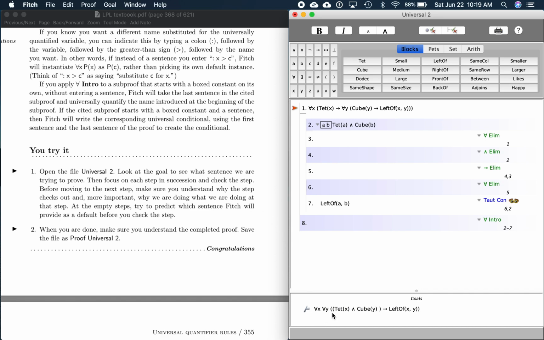So here's where we want to go, and you see here we've done this before. We can try to predict what steps they're going to fill in to get to that goal. Before moving to the next step, make sure you understand why the step checks out, and more importantly, why we are doing what we are doing at that step. At the empty steps, of course, try to predict which sentence Fitch will provide as a default before you check the step. This is probably going to be a quicker exercise.